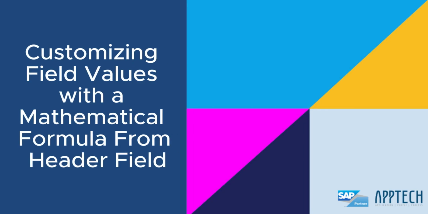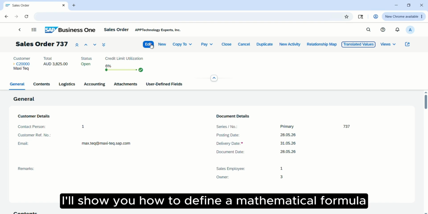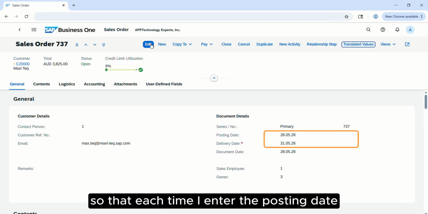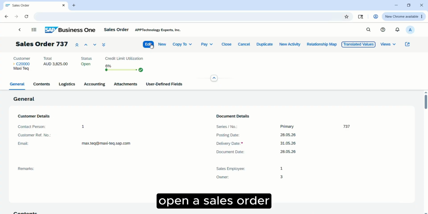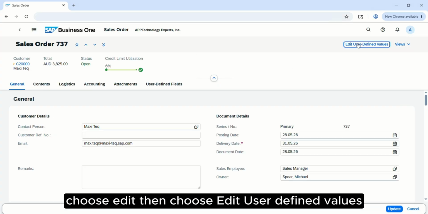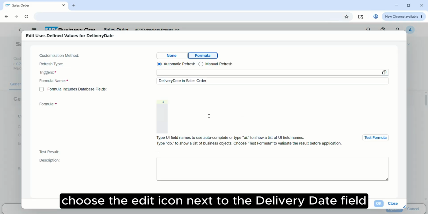Customizing field values with a mathematical formula from header field. In this example, I'll show you how to define a mathematical formula so that each time I enter the posting date, the delivery date will be automatically set to 1 week later. To do this, open a sales order, choose Edit, then choose Edit User-Defined Values. Choose the edit icon next to the delivery date field.